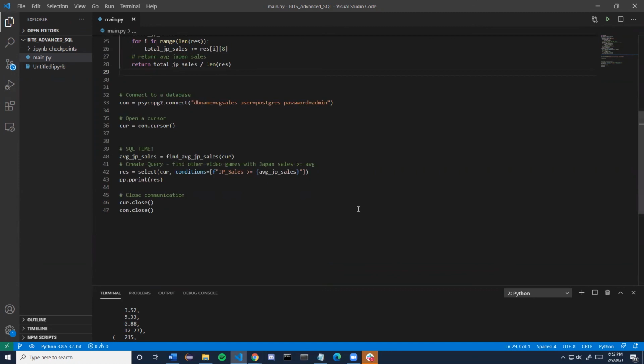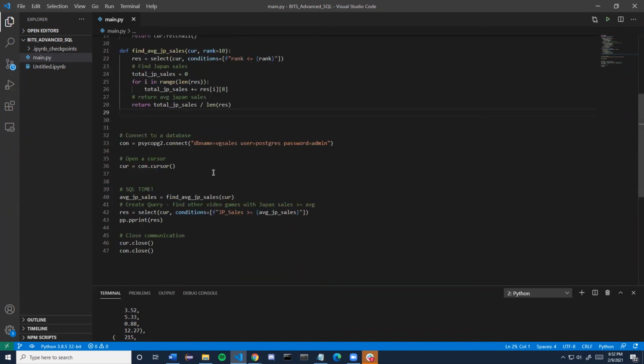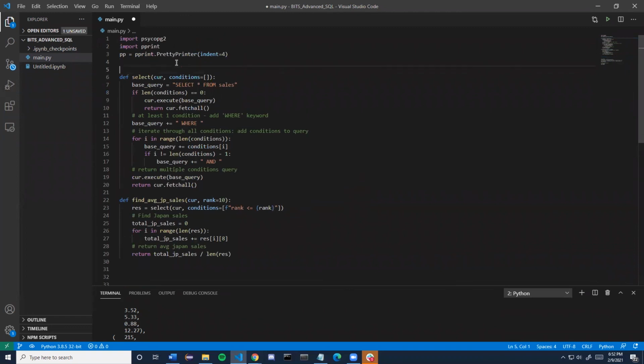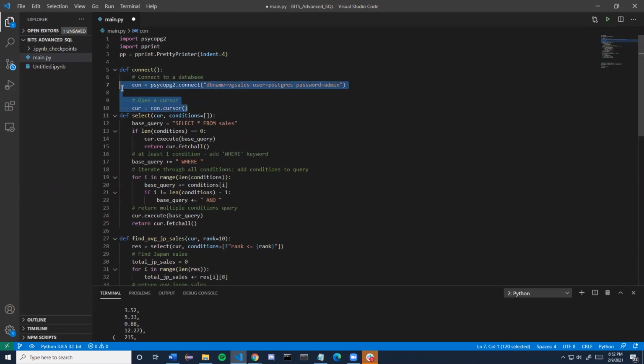The last thing that I want to show is another step of modularizing our code. So if you see, there's kind of 3 steps. There's connecting to a database, there's your SQL stuff, and then there's closing communication. I can even make this a little bit simpler and make this into a function. So we can define a function called connect. And in here, we just do exactly this.